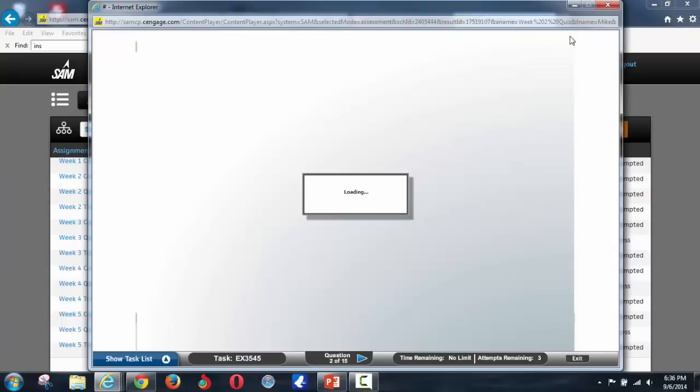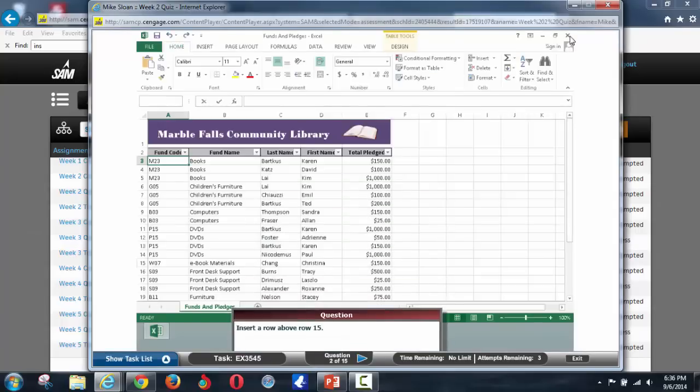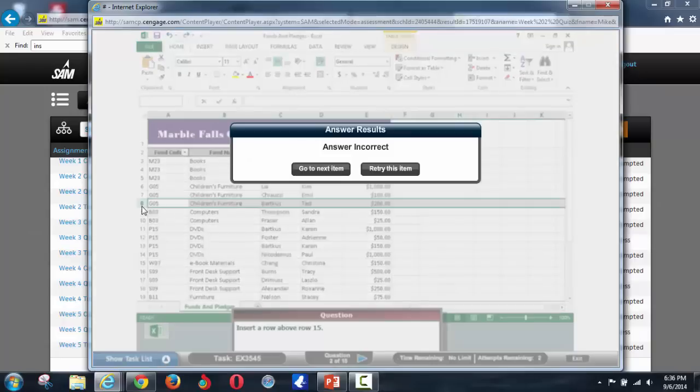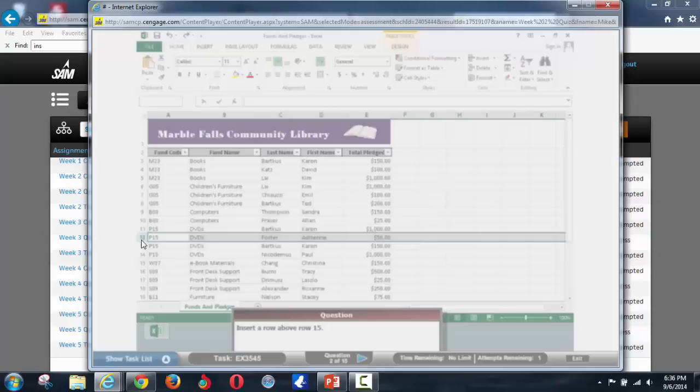Now, you're going to notice as you start to take these quizzes, it's not regular Excel. This looks like Excel 2013, but it's actually a simulated environment that tracks your behavior. So you can see down here you have three attempts. So if I deliberately screw up here, let's try and right click and insert a row there. Oops, no, that's not the right spot. Retry. So I'll try it again and I'll go here and I'll go, oh, that's not the right spot.